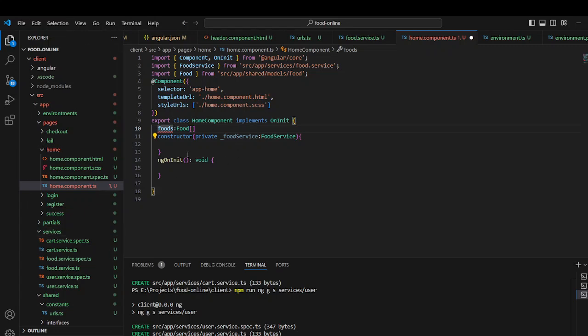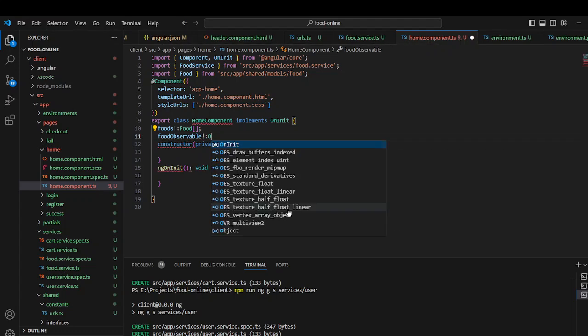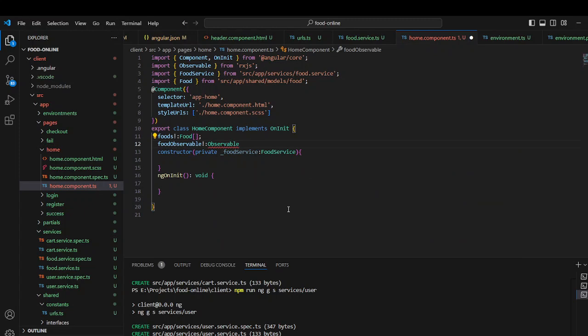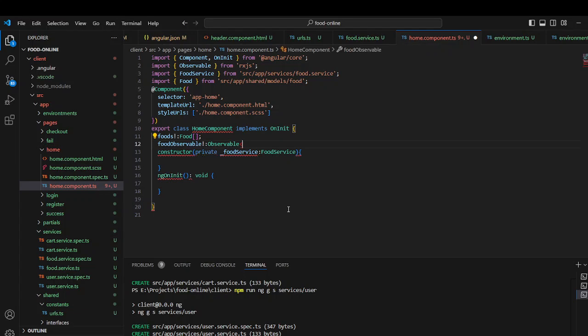Okay, and we have to use the exclamation mark because of this new TypeScript. Now we also need to create an observable, which is nothing but food observable. Food observable is a type of observable. Let's create an observable of food. Let's do the food and give it as an array.